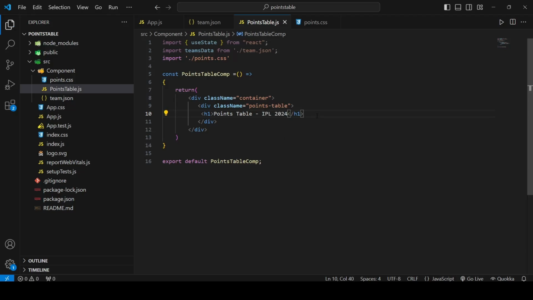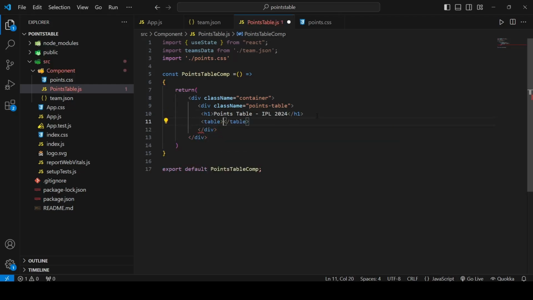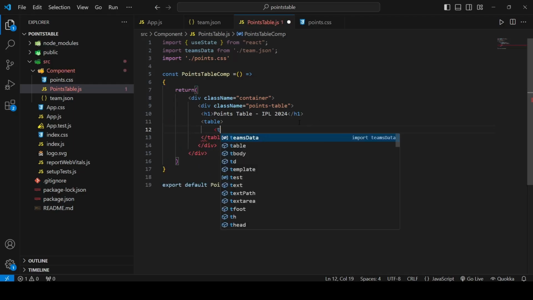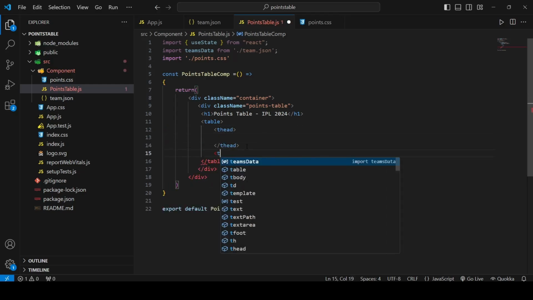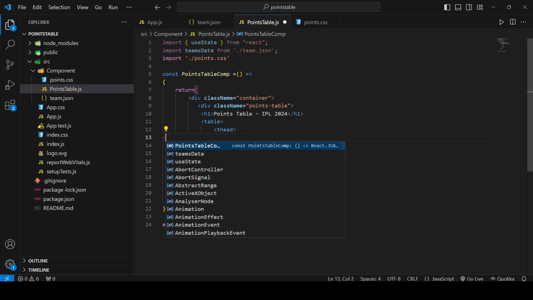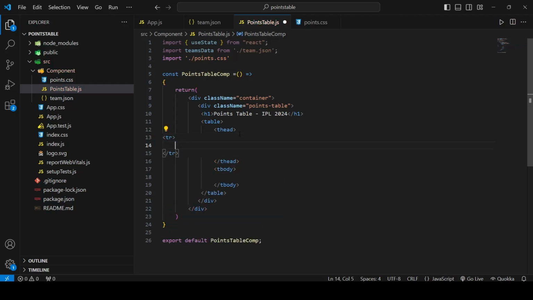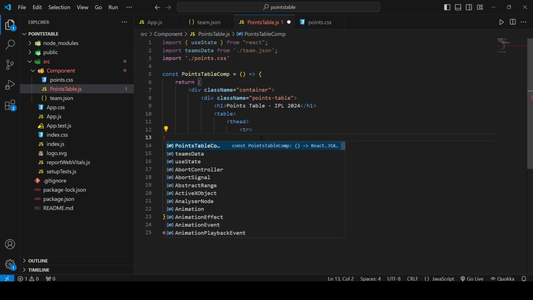Now after this, guys, we need to take one table tag. Inside this table we'll have t head and t body, if you know. So we'll have a t head as well as a t body. Now inside t head we will have our tr, table row. Let me just right click and format document.